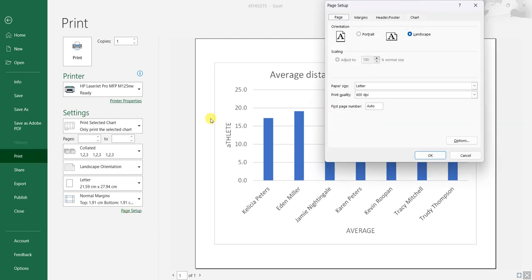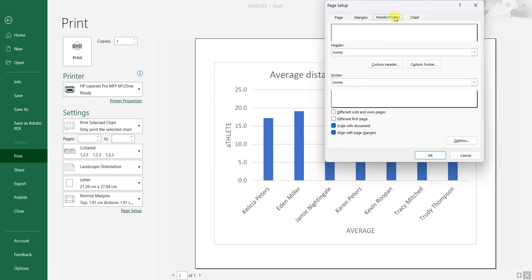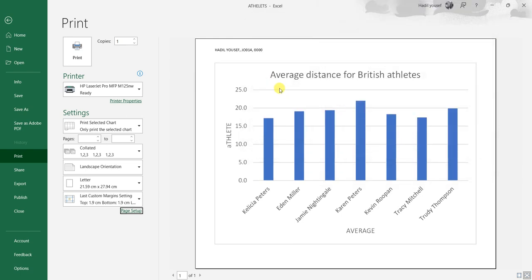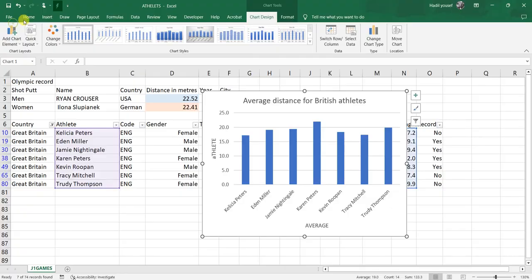Page setup, back to the header footer, and here in custom header, write your name, Yusuf, my center number, and my candidate number here. So I have it as an evidence of my work. Print and back to your question paper.